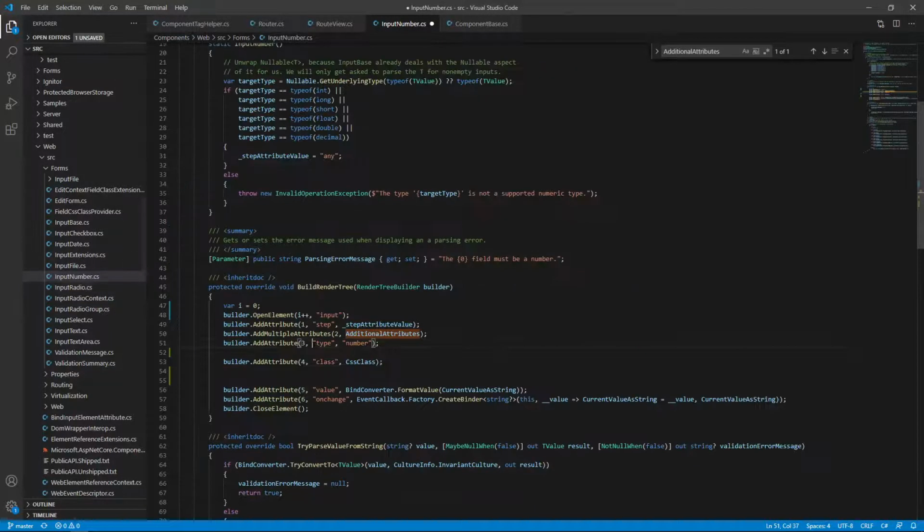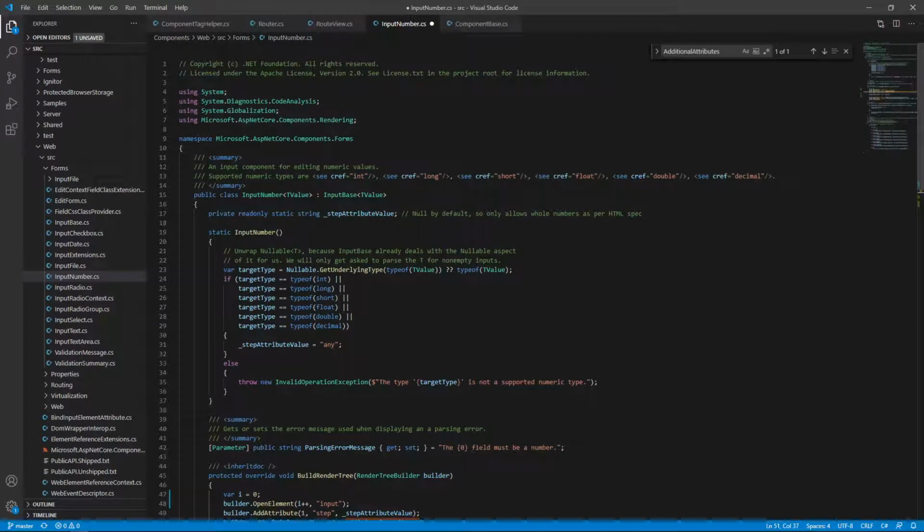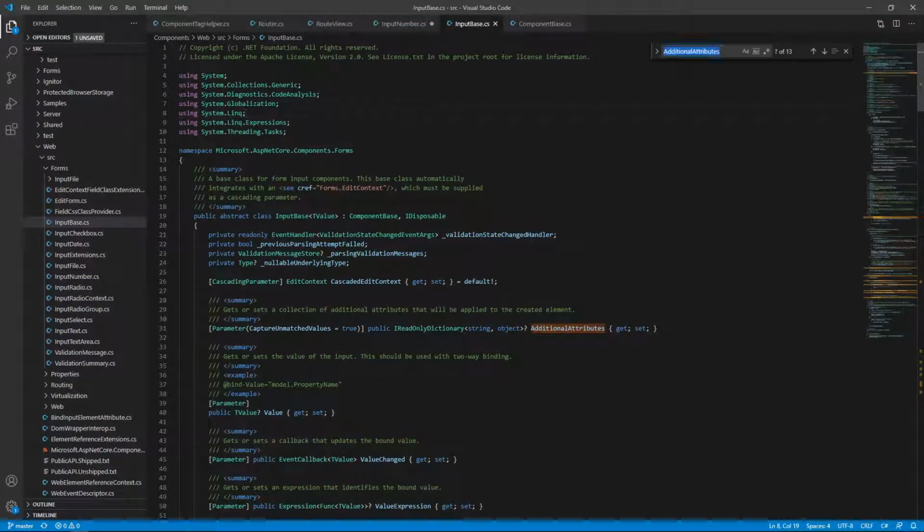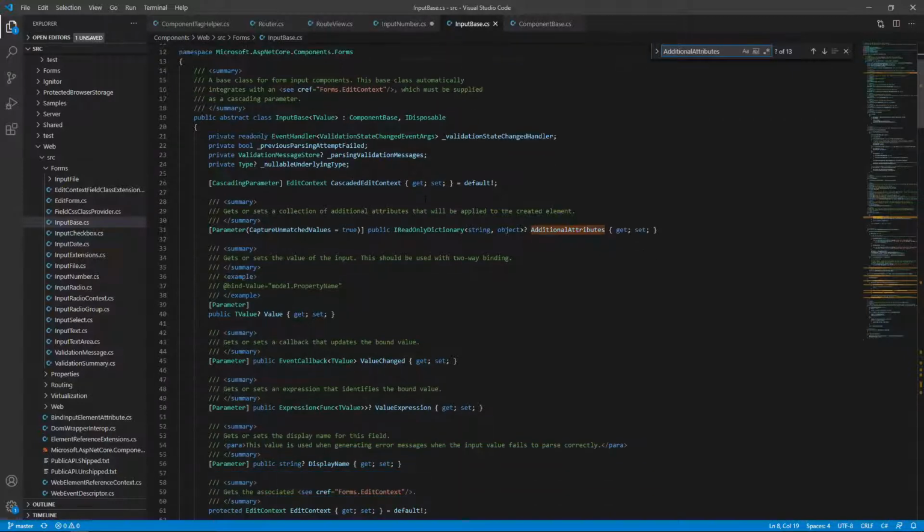Yeah, we should follow the input base class. Let's find it. Input base we have here, and we can see that this additional attributes is just a parameter that will capture unmatched values or unmatched parameters that we would like to pass in the Blazor component, and this is basically the dictionary.